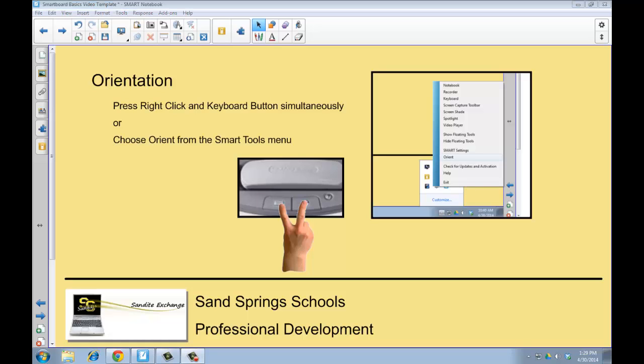Well, hopefully this gives you a little bit of an understanding of some of the basics as far as how the board operates and how to set it up so that you can use it.